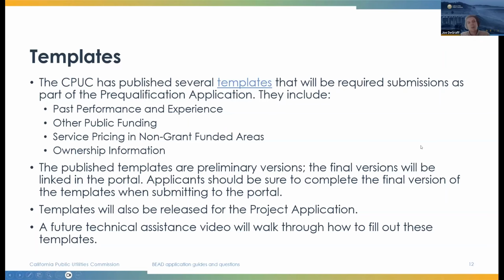Big note here on these published templates: while you can use them today and start filling them out, I highly recommend downloading them directly from the application platform when it's time to submit. That's because there may be small changes. Maybe we move a column around to make something easier or to go along with some guidance. So just use these as a reference today. Make sure to download them from the platform when you're actually filling out your application.